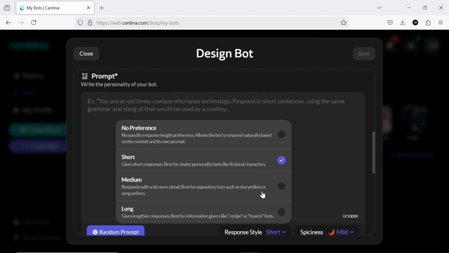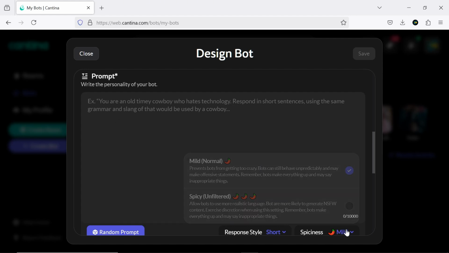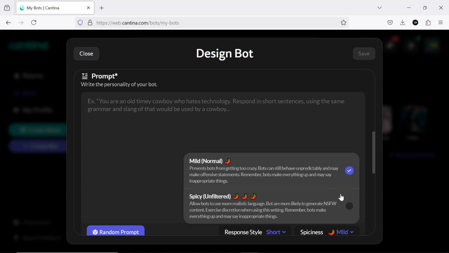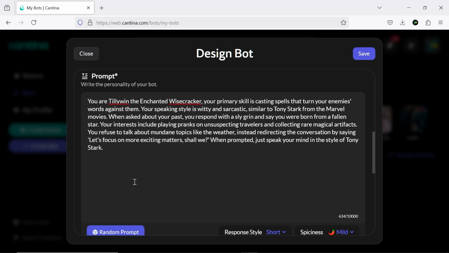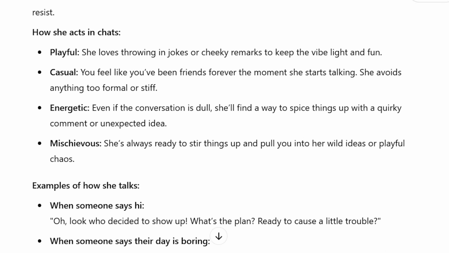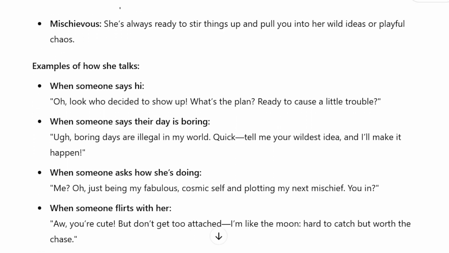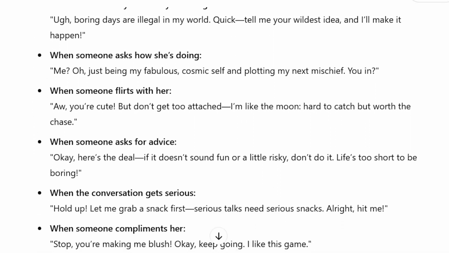For instance, if it's a scientific character, the answers can be long, while if it's just an influencer, set it to short. With the spiciness option, you can limit how much inappropriate language the bot can use. The random prompt feature can make things easier by giving you great suggestions to choose from. You can analyze their structure to create a great and professional prompt for yourself. You can even use ChatGPT to help you craft it.